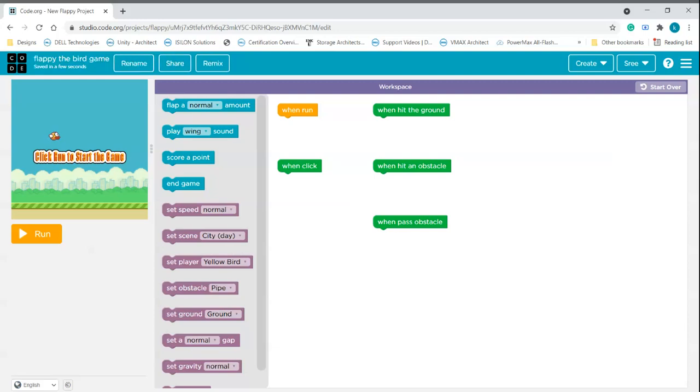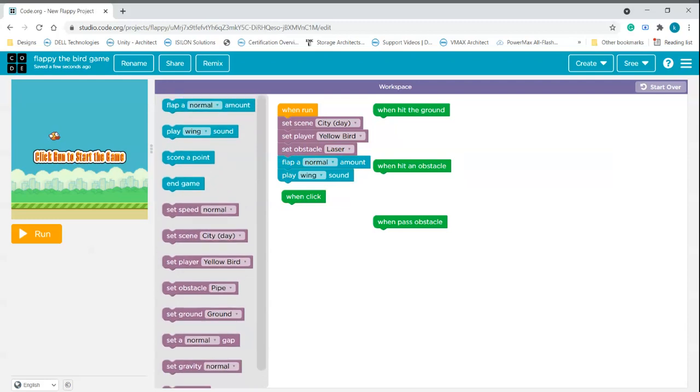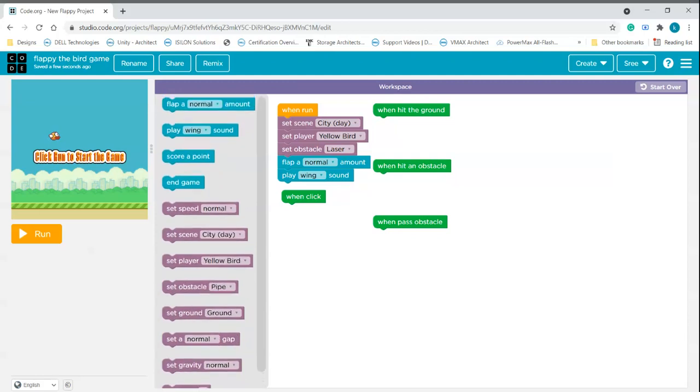Okay. So when run, you must set scene as day, set player as yellow bird, set obstacle as laser, flap normal amount, play wing sound. Okay. And you must set speed as very fast. When clicked, you must play wing sound, flap normal amount.